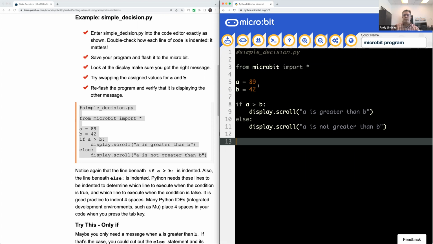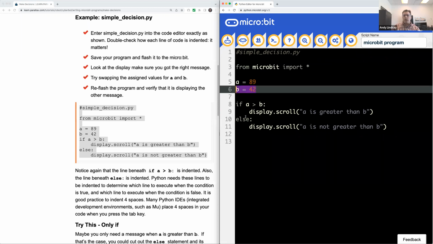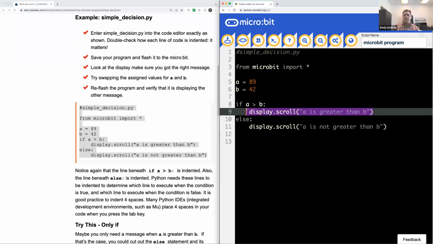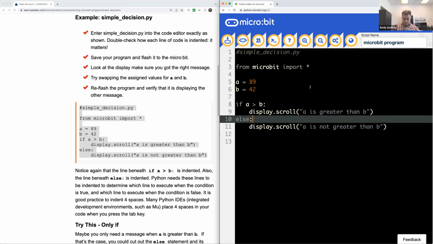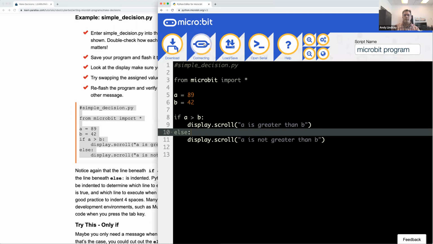Along those lines, while we're here, if A is 89 and B is 42, well, A is greater than B, so we would expect this to display.scroll "A is greater than B". Now, how would we know that? Well, what we can do is hit the connect button. And I'm going to unplug my microbit and plug it back in so that we get the dialog that you normally see the first time you connect it.